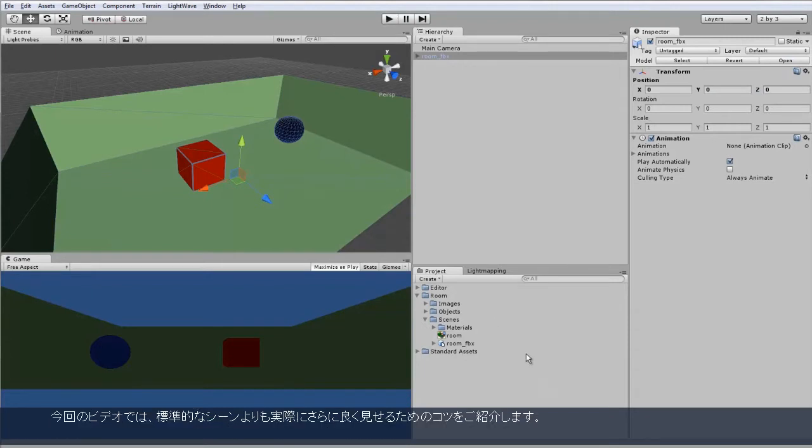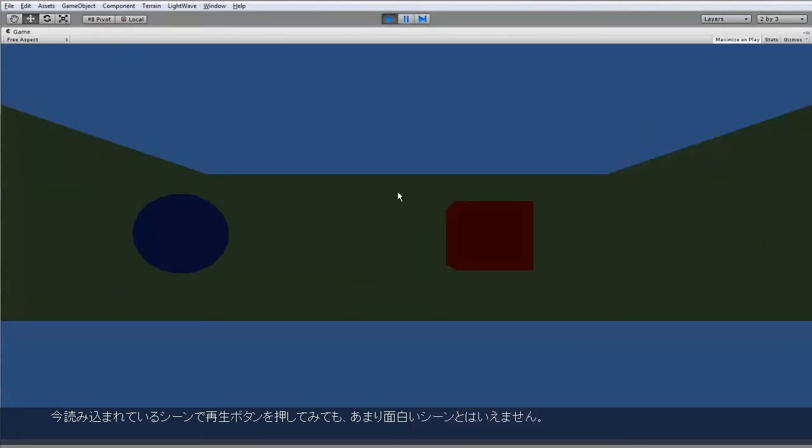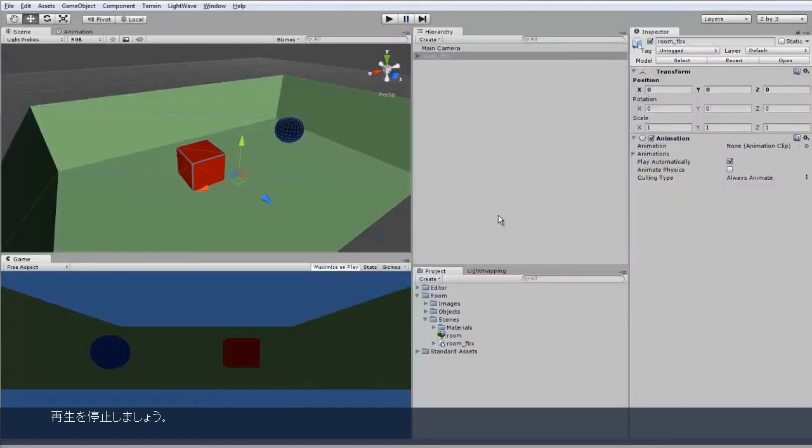What we want to do now though is actually create something that looks a little bit better than this standard thing, and also if we hit play, this is not a very interesting scene. So let's come out of play again, and the first thing we're going to do is add a character controller into our scene.